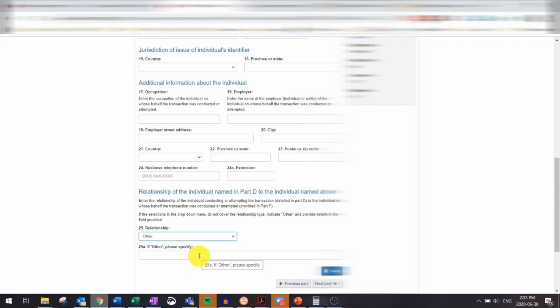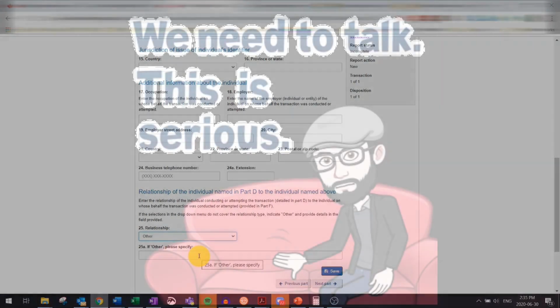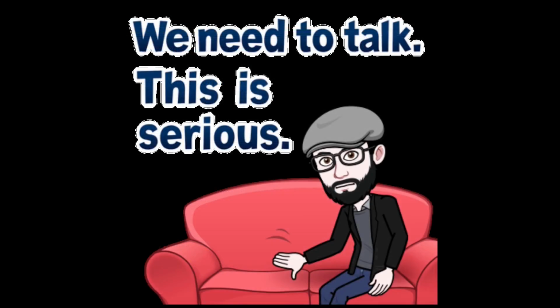So let's move on to Part G, where we're going to describe the reason for our suspicion. Part G is the section of the STR where we describe the reason why we determine that we have reasonable grounds to suspect that the transaction is related to a money laundering or terrorist financing offense. In other words, why are we submitting the STR? And remember, the purpose of the STR is to provide FINTRAC with valuable financial intelligence. So we need to carefully construct a narrative that describes our journey from detecting something unusual to reaching reasonable grounds to suspect. A proper narrative needs to include both facts and context.